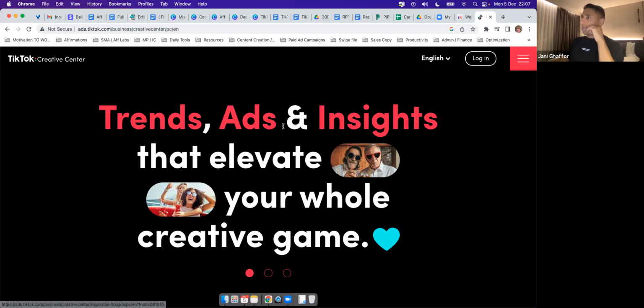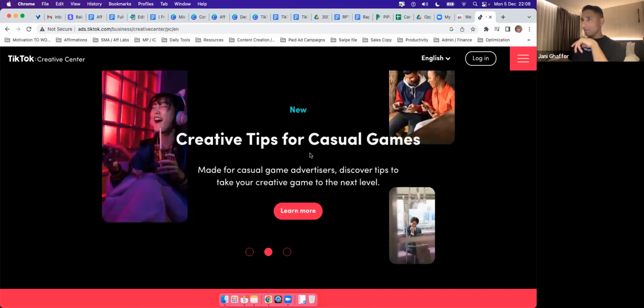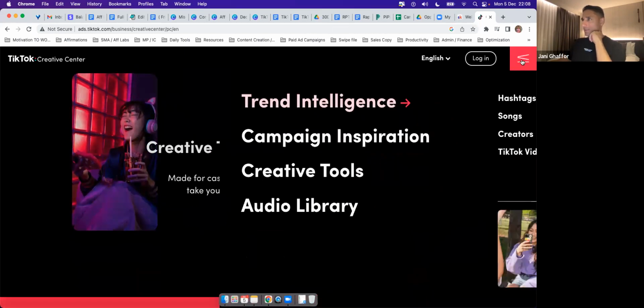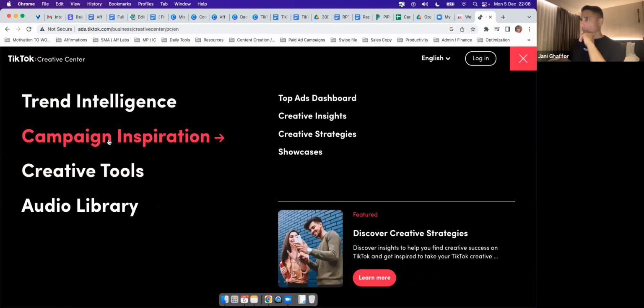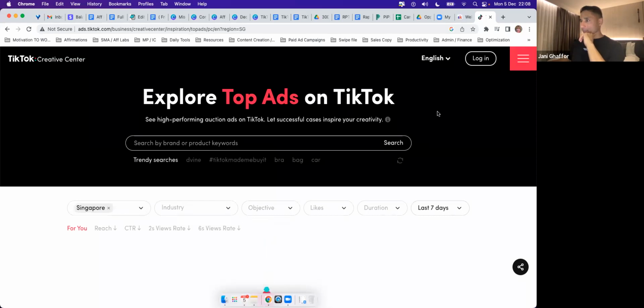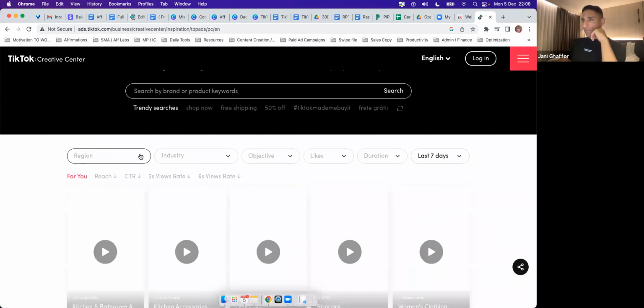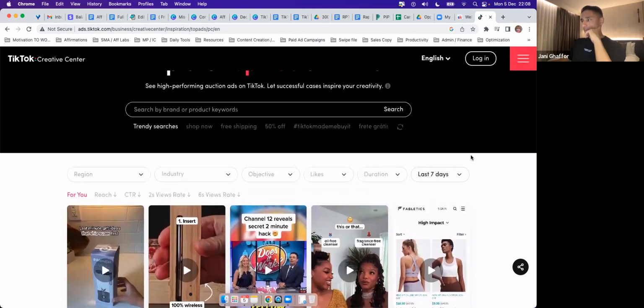So we're in the Creative Center. Trends, ads, and insights that elevate your whole creative game. This is what you simply want to do. Go to this little, I think it's called a hamburger thing. Click on Campaign Inspiration, and then Top Ads Dashboard. This is the key. I'm here in Thailand, so it's gone to Singapore for some reason. Generally, we're going to be promoting USA offers, but you can search multiple countries.